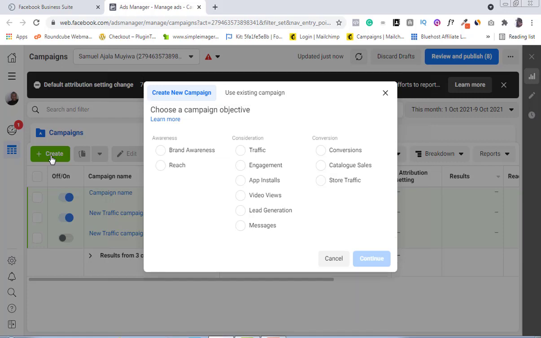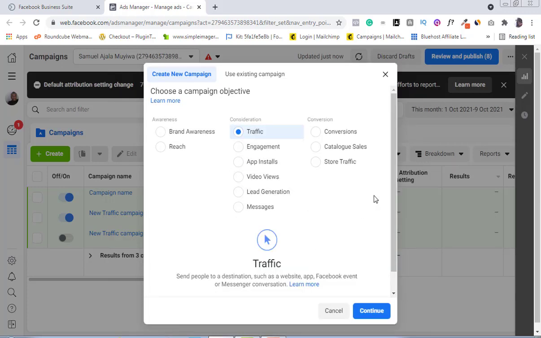On the choose a campaign objective pop-up that we can see here, we're going to choose the traffic under consideration objective. This is the best option for you if you aim to drive traffic to your website. So we're going to click on traffic here. Once you do that, you're going to click on the blue continue button.